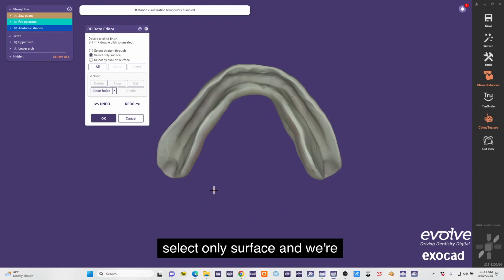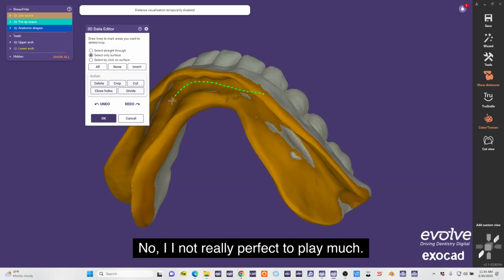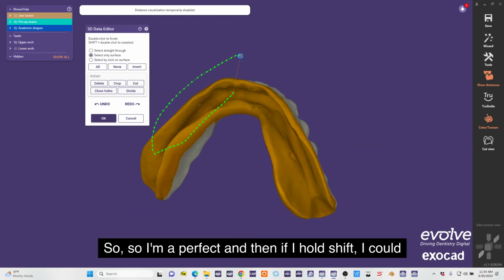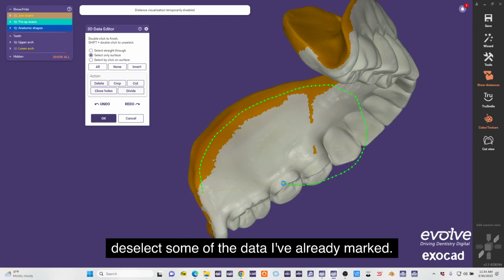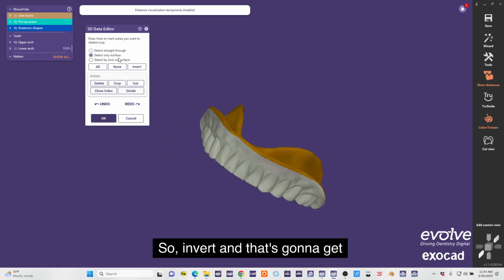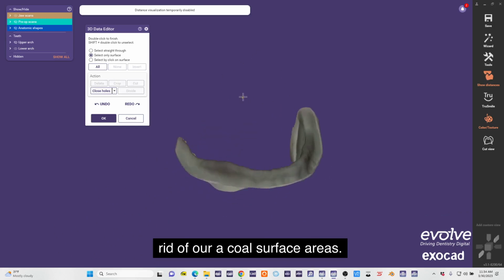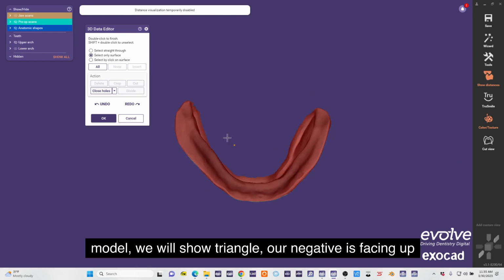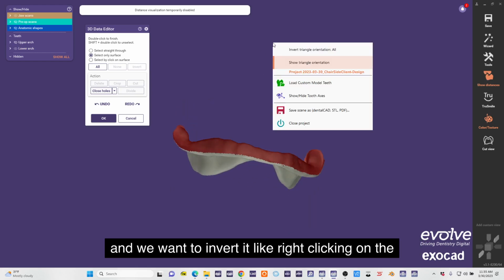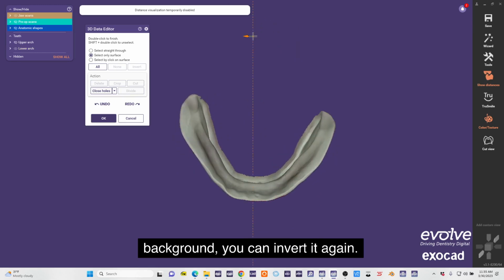We're going to select only surface, and we're going to crop the intaglio data. So, and then if I hold shift, I could deselect some of the data I've already marked. Awesome. So I'll invert, and that's going to get rid of our occlusal surface areas. And now we just have our intaglio section, like we port a model. We'll show triangle. Our negative is facing up, and we want to invert it by right-clicking on the background. You can invert it again.